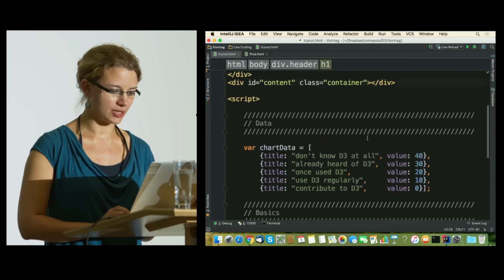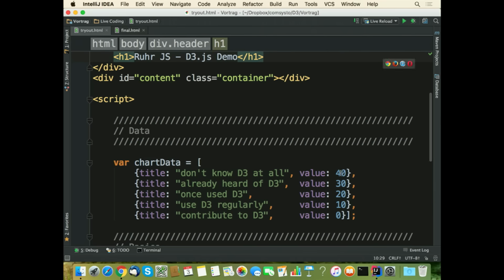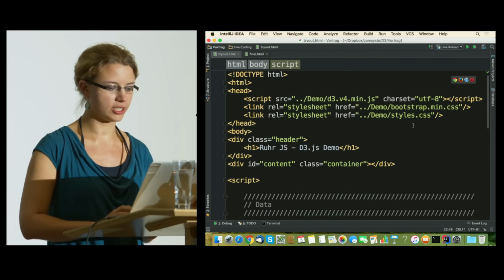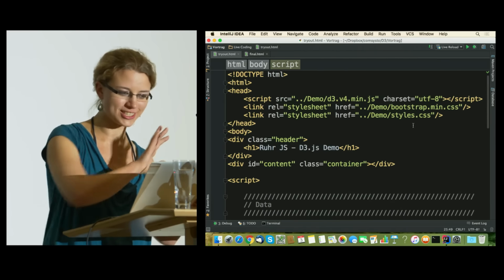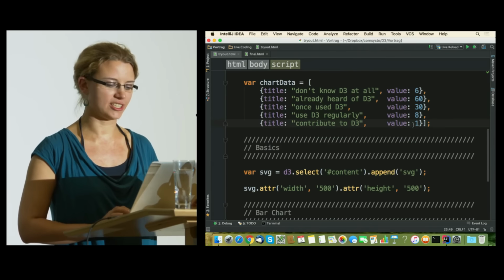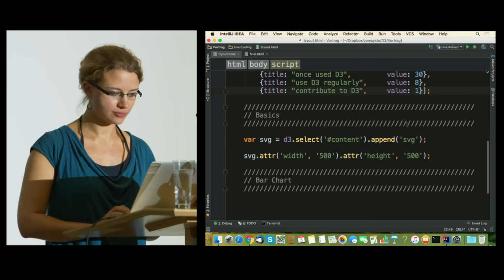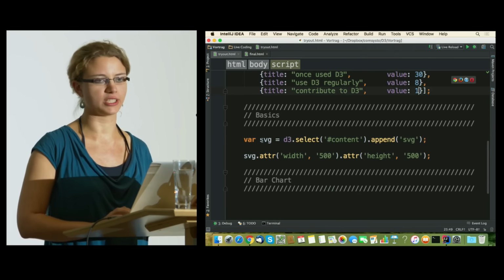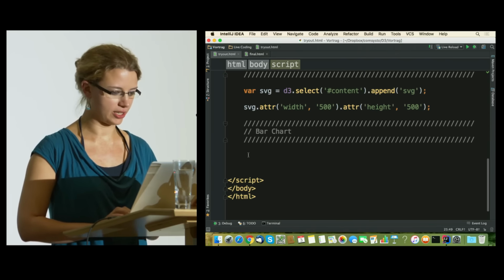So what we want to do here is what we did in the beginning. I scroll here, just so you see I haven't cheated. So it's just a very, very normal HTML. We do it from scratch. We just have this chart data here, title and value, and here we already have the SVG we select. It's just a bit less typing here.